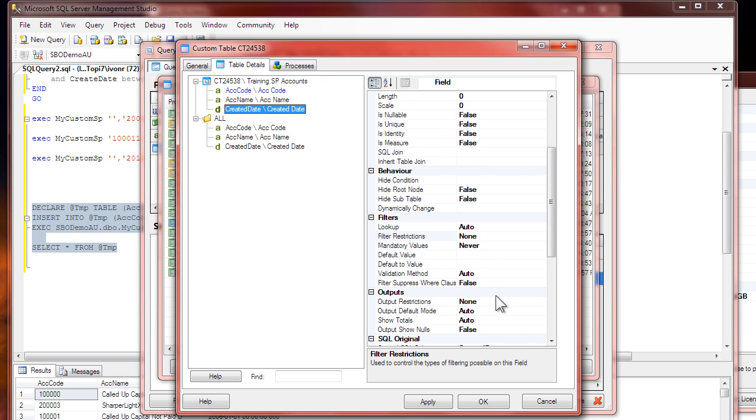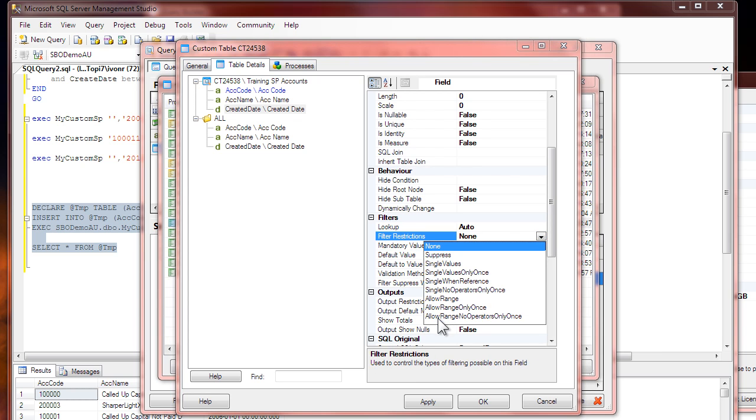And then for the date, the creation date, we'll do something similar. We'll set the mandatory values to always, and the filter restrictions, this time it'll be allow a range but no operators, and you're only allowed to filter on it once.